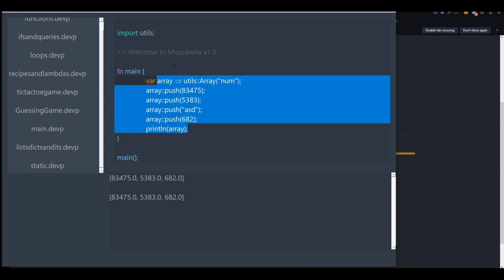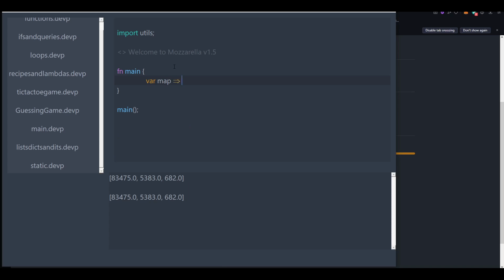Now let's try it with maps. Maps are basically the same thing as an array, except for dictionaries instead of lists. So we're going to make a map of strings and numbers. So for this map, we're going to do map add hello 5. And let's also add Coolio 8.